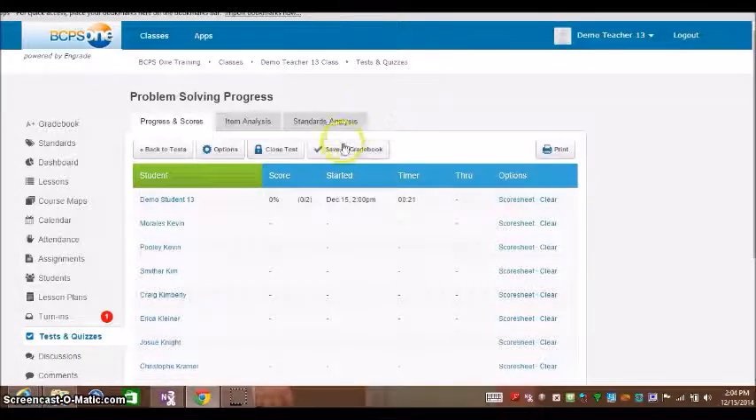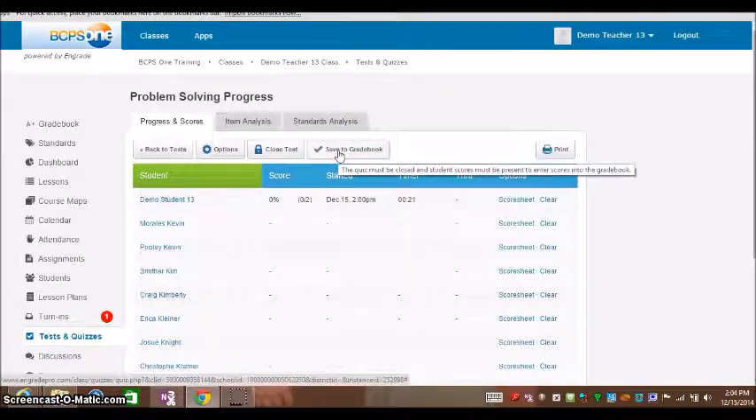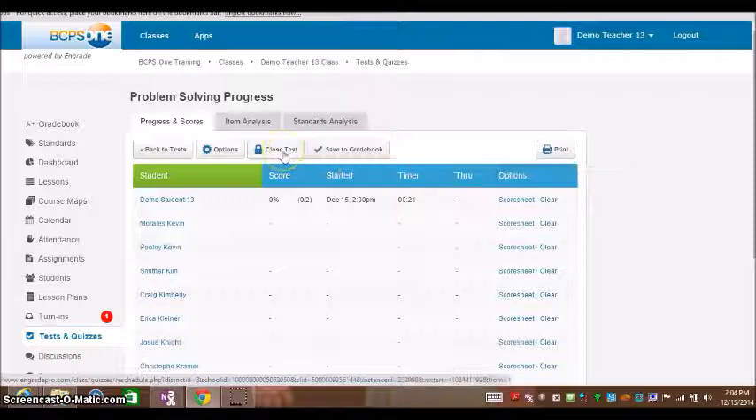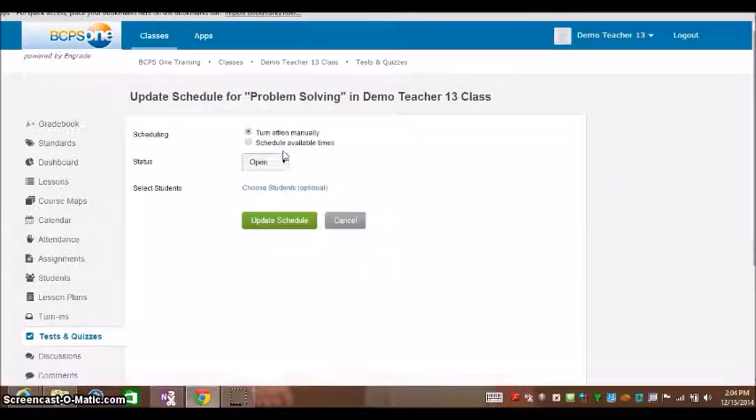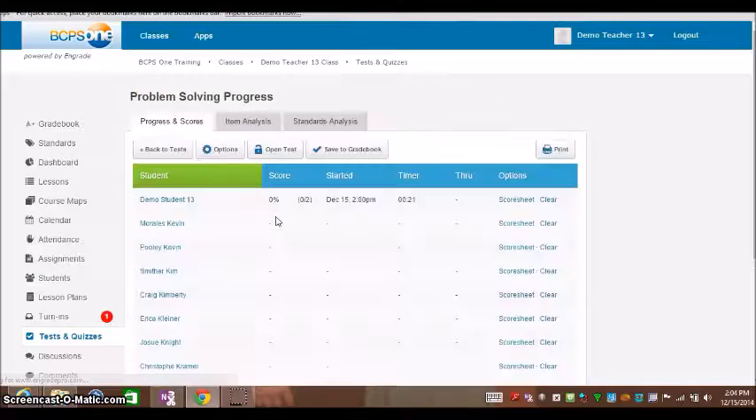From here, I can save this to my gradebook. In order to do that, I need to close the test. Status, closed. Without doing that, it will not save to the gradebook. Then I will click Save to Gradebook. Once all of these have been inputted, it will save all of them to the gradebook.